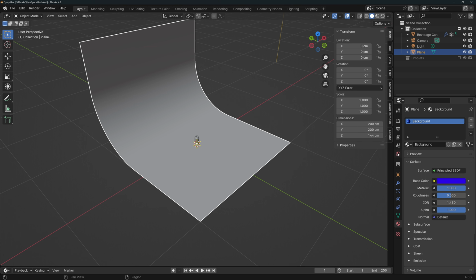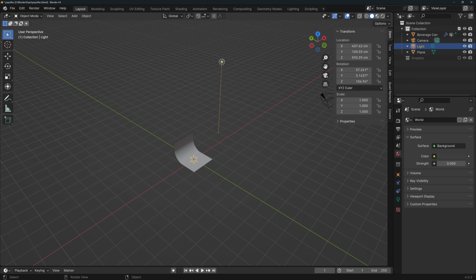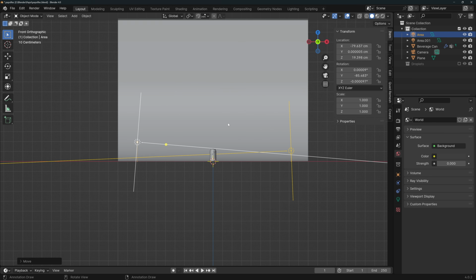Now go to the world properties, surface, strength all the way down to 0. This will remove the world lighting. Delete any default lights on your scene. Add a couple of area lamps and point one to the side and one to the front in diagonal.